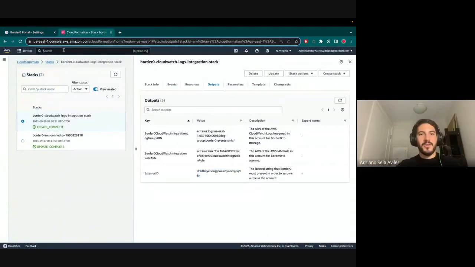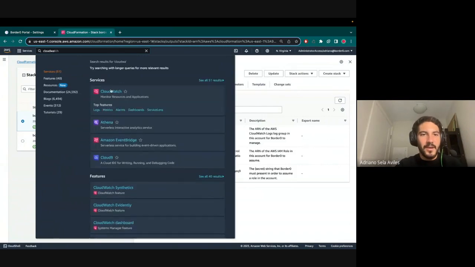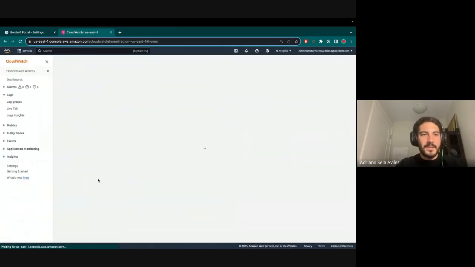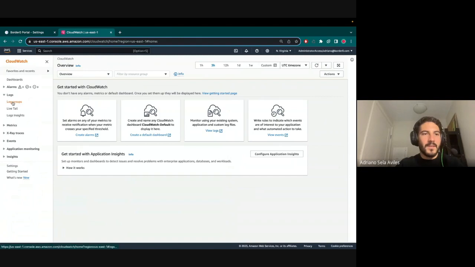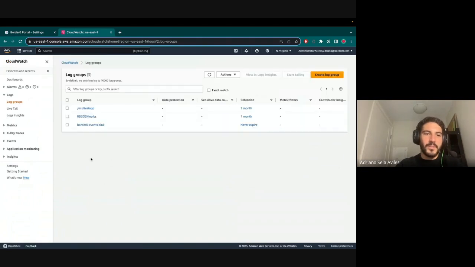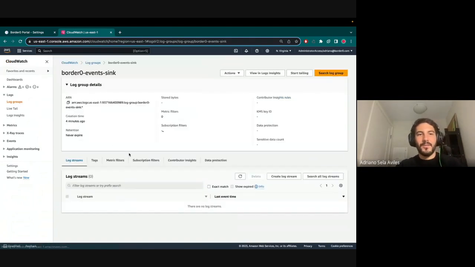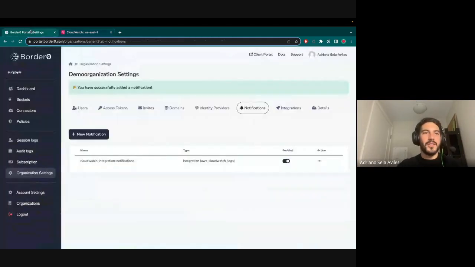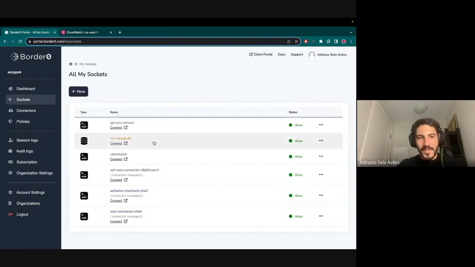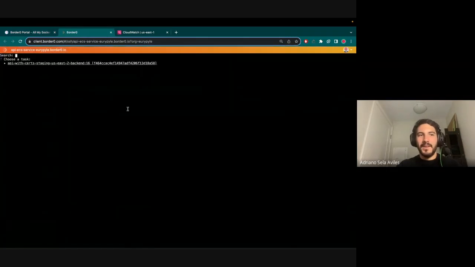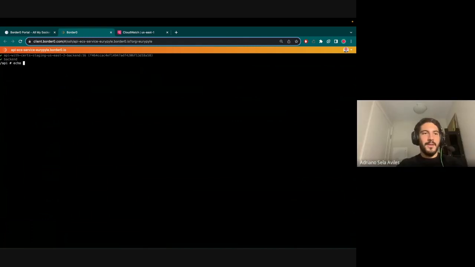So let's give it a try. Let me navigate to the CloudWatch service. Log groups. There should be our Border0 events sync log group. Currently, it has no log streams because there have been no events in my organization. But let's change that. So I'm going to connect again to this ECS service that we added just a moment ago. So great. We are now connected.